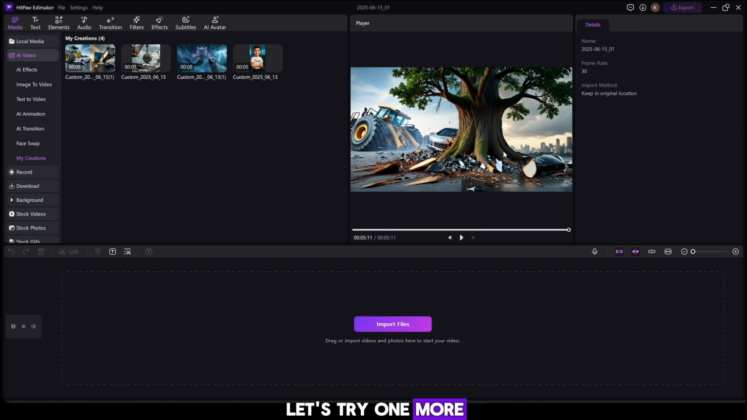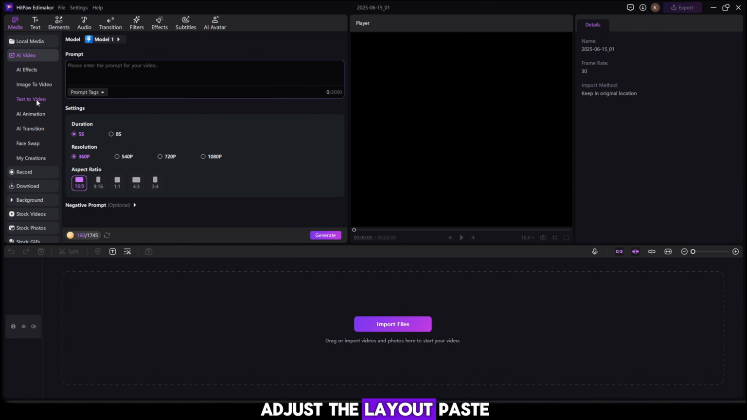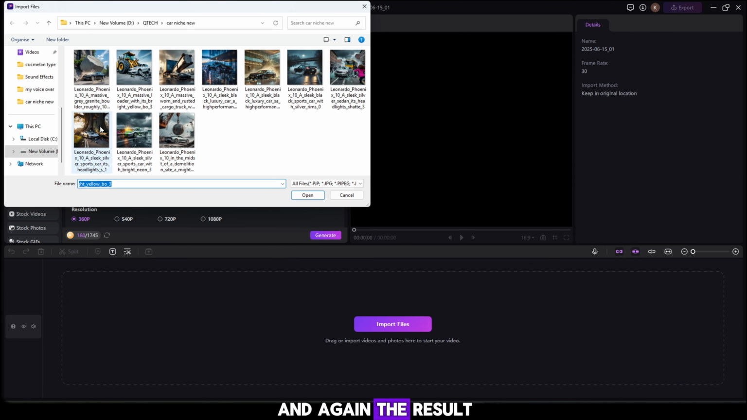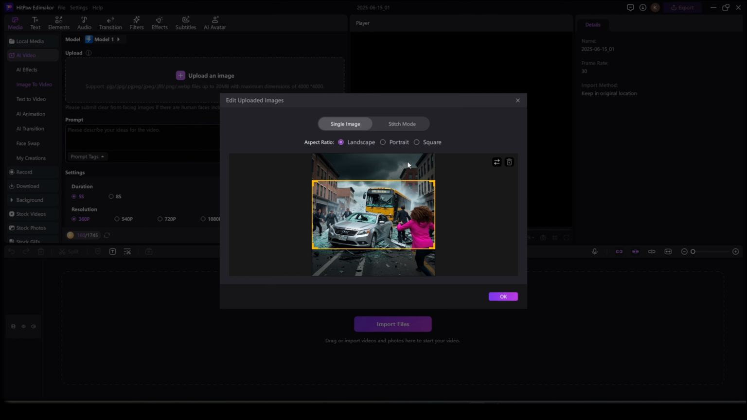Let's try one more. Upload a different image, adjust the layout, paste the prompt, and again, the result is dazzling.